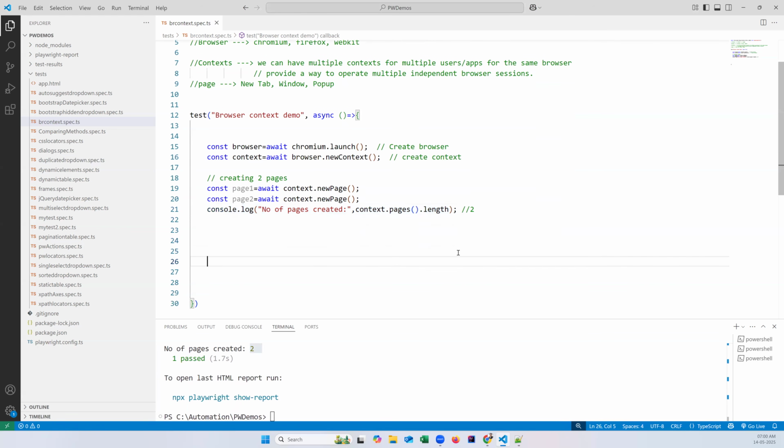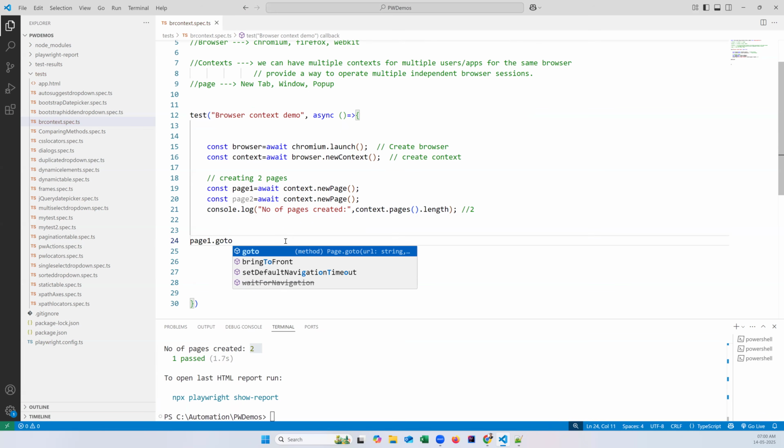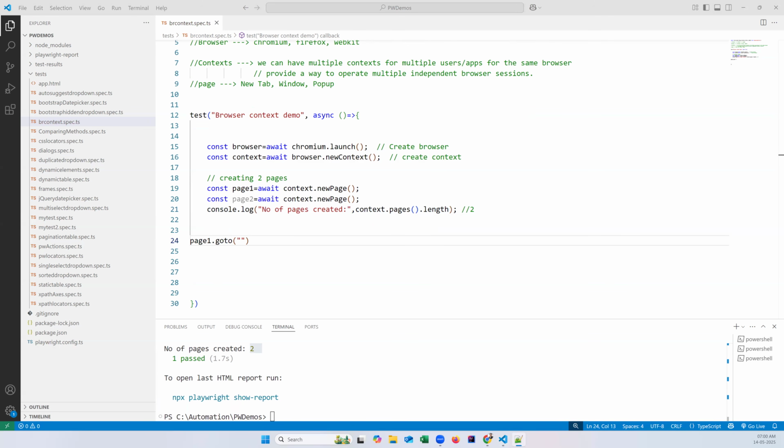Okay. Now, let us work with this page. Suppose, what is an advantage of creating multiple pages? So we can work with multiple applications parallelly. So for example, let's say in page 1, I'm launching one URL. So page 1.goto, and let's say one URL, I've specified this. This is the URL. Suppose I want to launch another URL. If I use the same page 1.goto, and I'm trying to use some other URL.